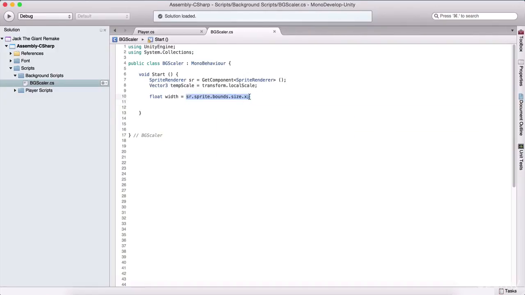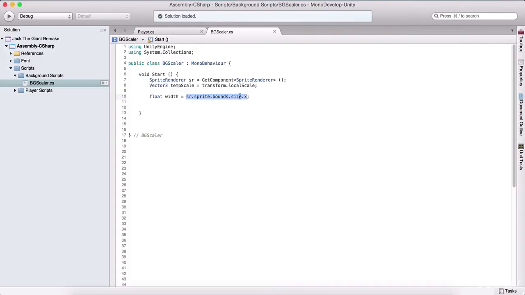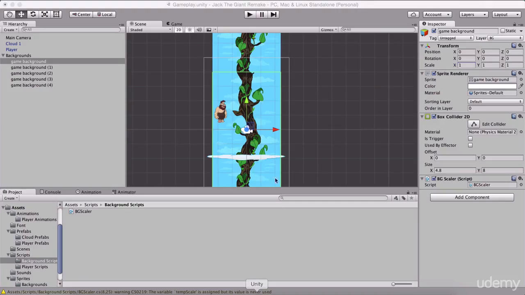This is going to give me the size or the width of our sprite. So the width of our sprite is going to be given by using bounds.size.x. Now I'm going to create a float variable, and I'm going to name it world height, which is going to calculate the world height.